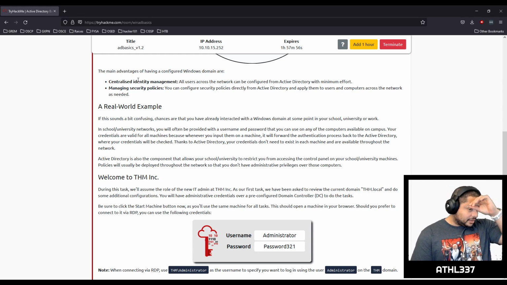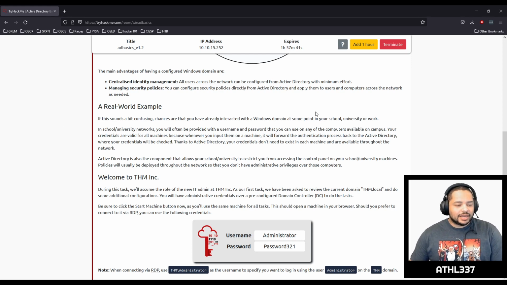Active Directory is also a component that allows your school or university to restrict you from accessing the control panel of your school or university machines. Policies will usually be deployed throughout the network so you don't have to administer privileges over those computers. So, welcome to THM Inc.